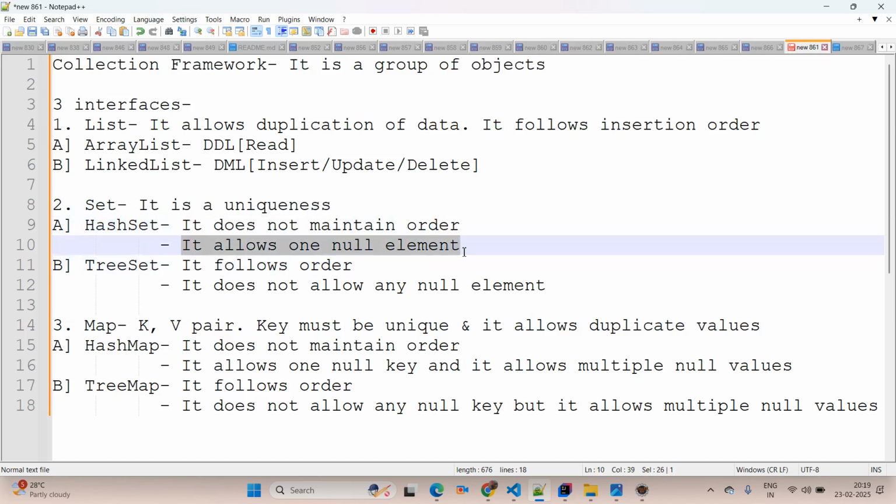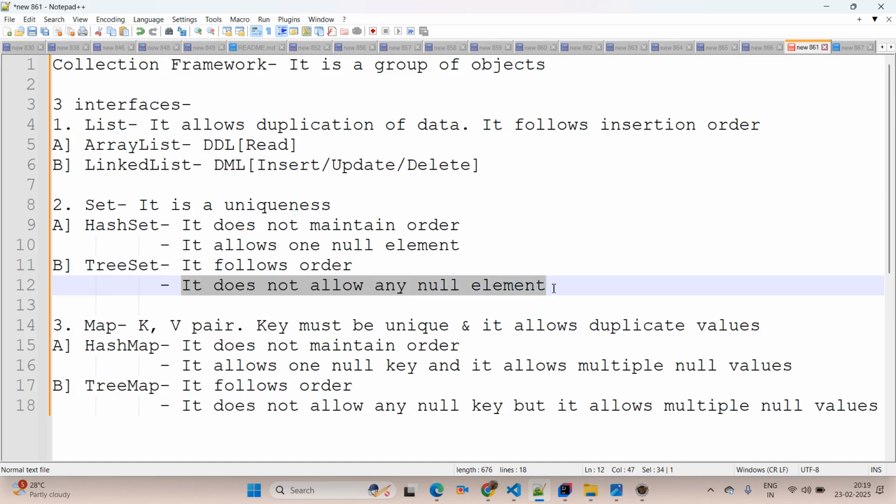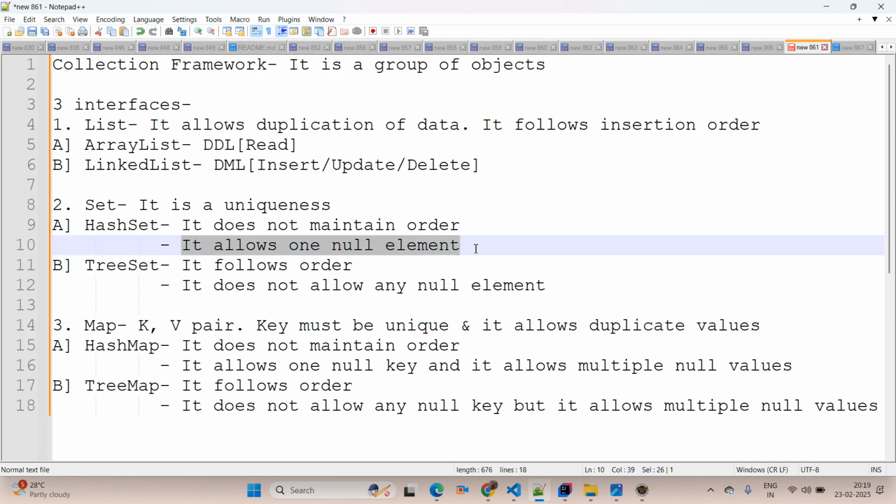HashSet allows one null element and TreeSet does not allow any null element. If you are adding one, it will give us a null pointer exception. And in HashSet, if you are adding more than one null element, the last one overrides the first one.